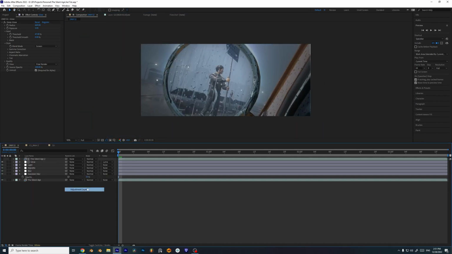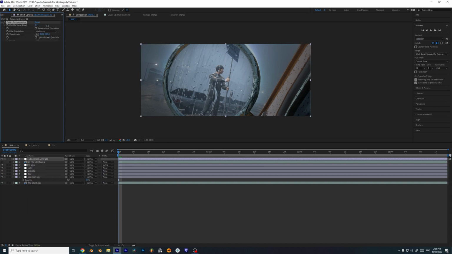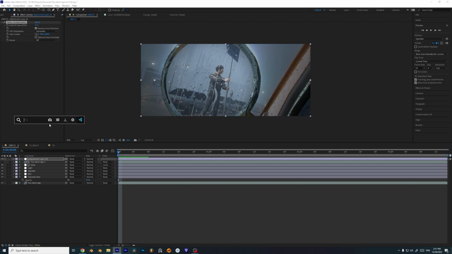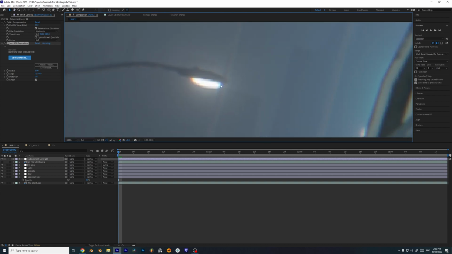Let's add a new adjustment layer and add an optics compensation. Change the field of view and click on reverse lens distortion. This will add a curvature in the camera. And let's add an RGB split. As you can see, there is an RGB split effect.